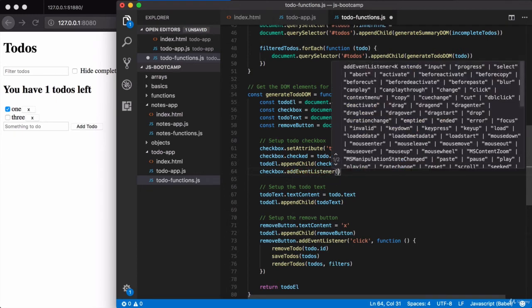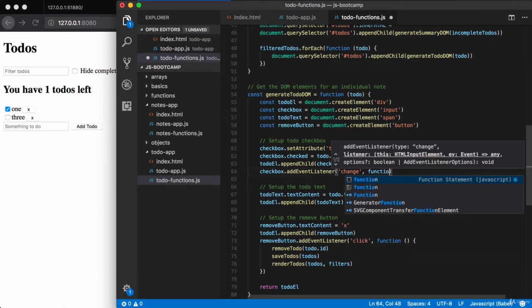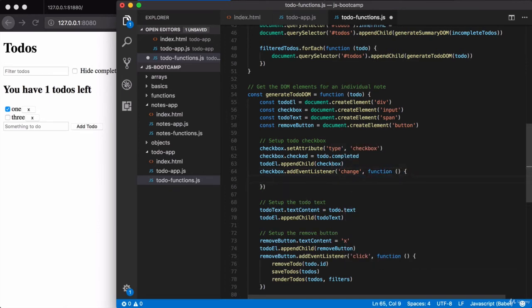Now the event we're listening for on the checkbox is the change event. That's going to fire when the checkbox gets checked or unchecked. Then we can go ahead and set up our function. Now, what are we trying to do in here? Well, the first thing we're going to do is toggle the to-do by its ID.